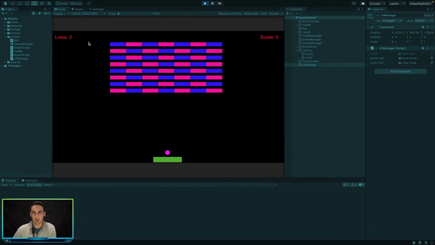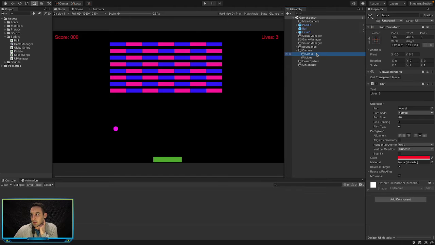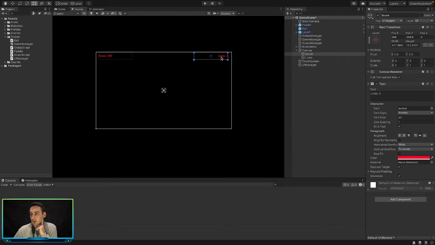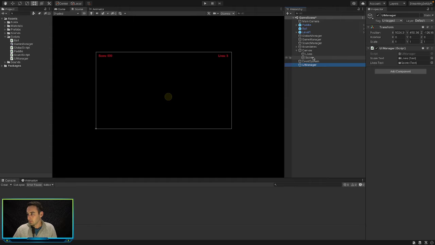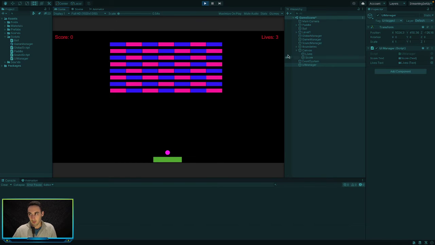Interesting. Okay, let's figure this out. Let's see, score is that one. So we named them wrong; this needs to be lives, and we'll name this one score. And then for the UI manager, I'll just drag in score and lives. Hopefully that fixes it. I have a feeling that it's not going to fix it. Okay, score 0 lives 3, so that's fine.